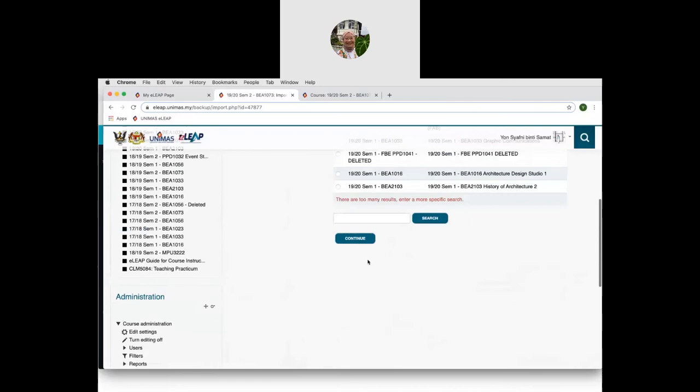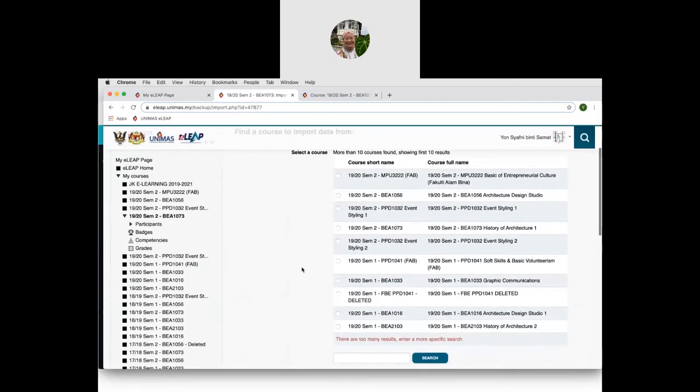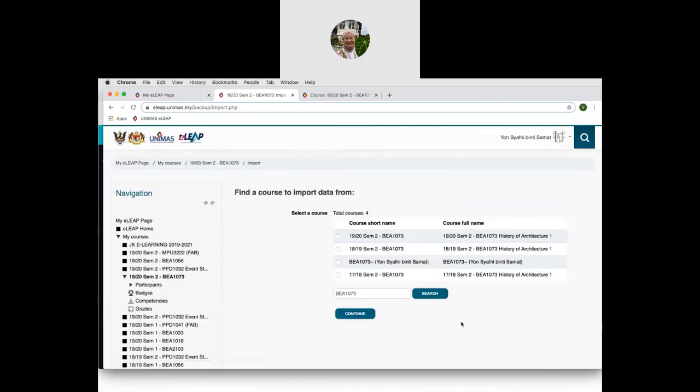In administration, import, we look for the course that we want to import the content from. So that's why the naming of the courses is important, because if you name all the courses from different cohorts the same name, then you will have trouble differentiating which one is for this cohort and so on. If there are too many results, you can look for the code. Type the code at the bottom here, and you could find the session and semester. So this is one example of the naming that CAM gives us.